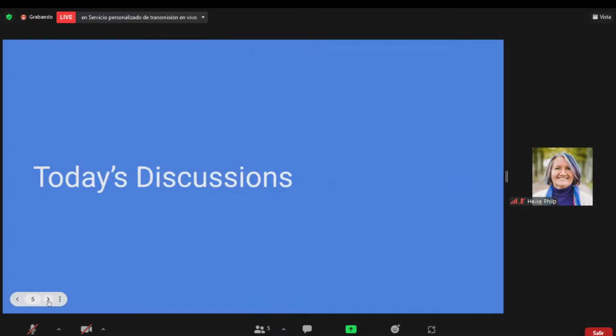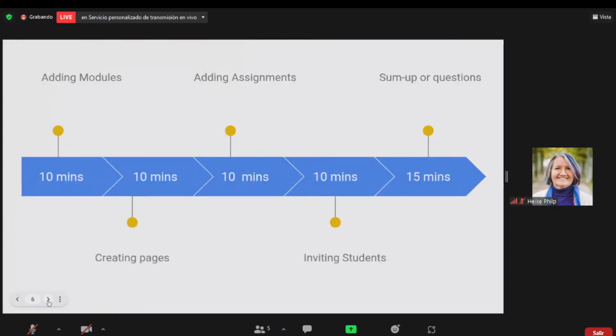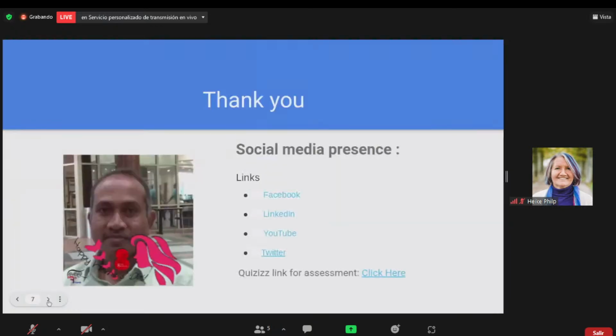Today's discussion is as follows: the first 10 minutes is adding modules, the next 10 minutes is creating pages, followed by adding assignments and inviting students, and the last 15 minutes is to sum up and for the question and answer session.